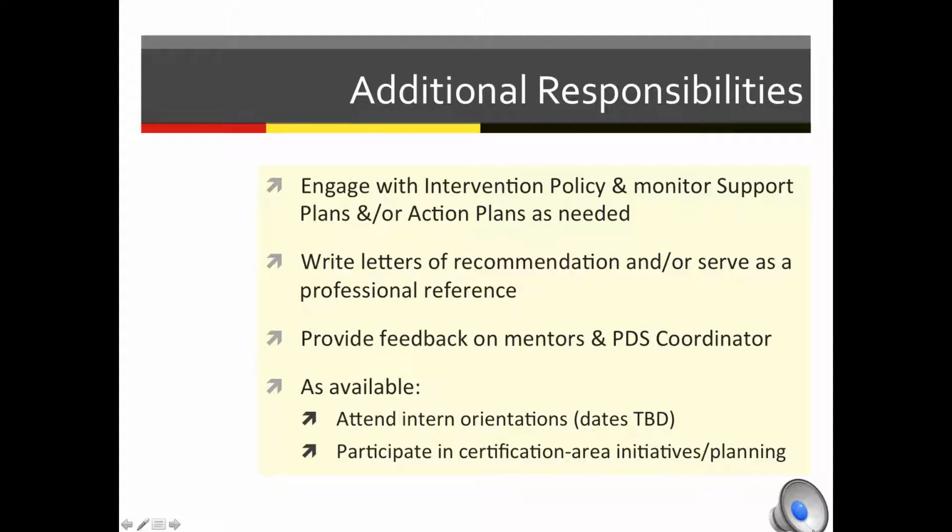And then finally, there are intern orientations that we would love for you to come and be a part of. There are some that are program-wide, some that are done on a certification area basis, and there may be other certification area initiatives, events, or planning. It is always helpful to have supervisors involved in those program efforts.